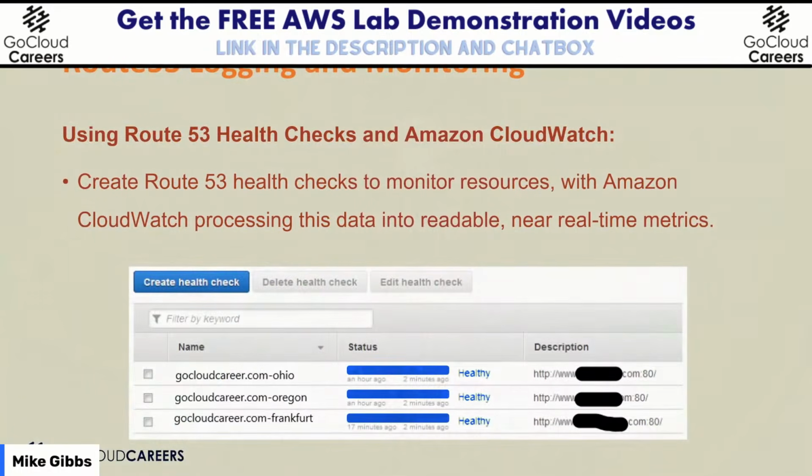It will monitor domain registration. The Route 53 dashboard will give you insights into domain registration status, including information on, say, domain transfers and when your domains will expire so you can renew them on time. And you can set up your health checks. Here's an example of what a health check might look like. You could basically query the Go Cloud Careers website, and you can see that all servers will be healthy, for example, if we're using AWS Route 53.